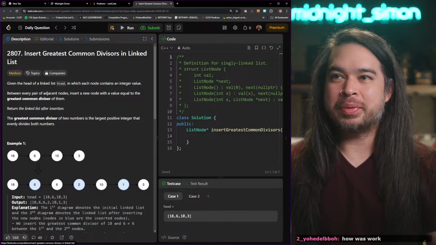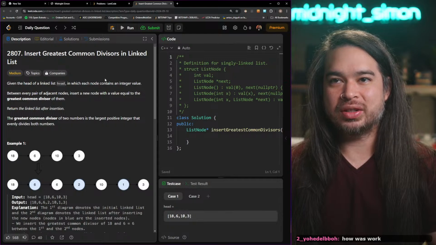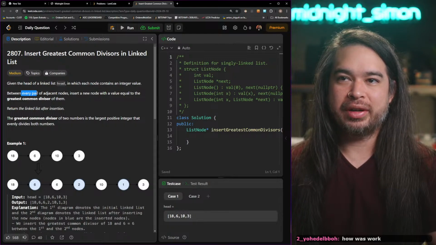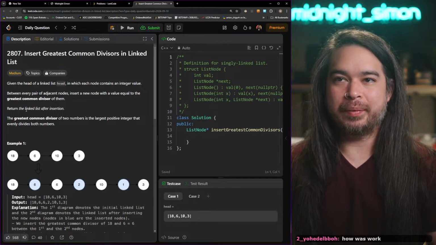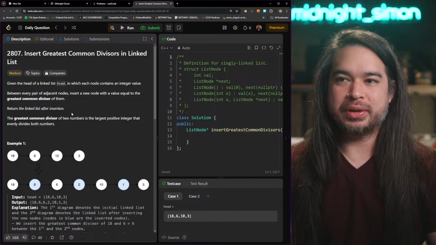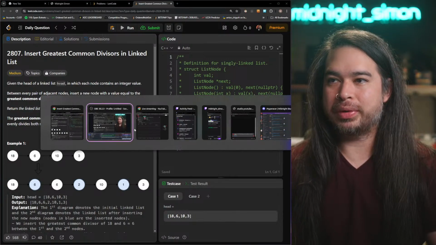Insert greatest common divisor in linked list. Given the head of a linked list in which each node contains an integer value, between every pair of adjacent nodes, insert a new node with a value equal to the greatest common divisor of them. Return the linked list after insertion. The greatest common divisor of two numbers is the largest positive integer that can evenly divide both numbers.